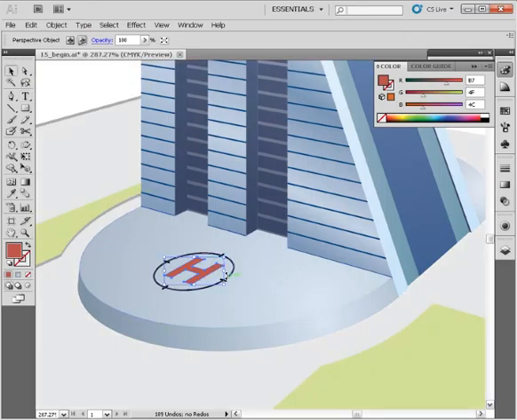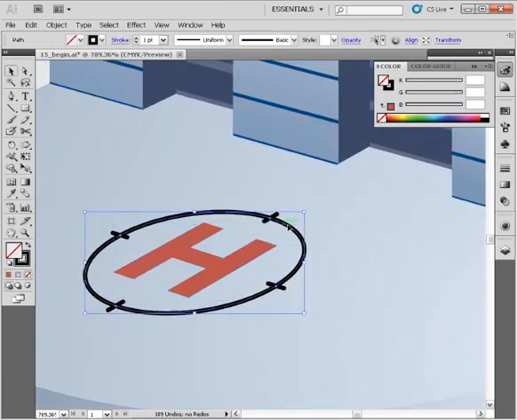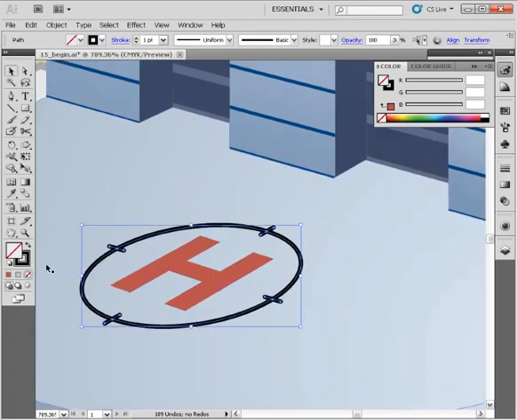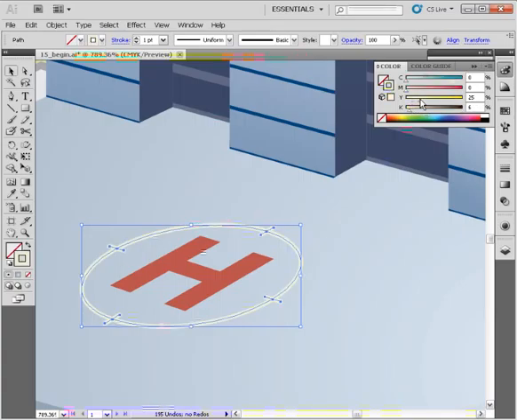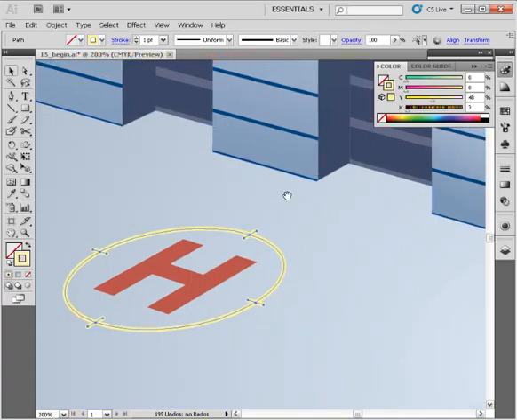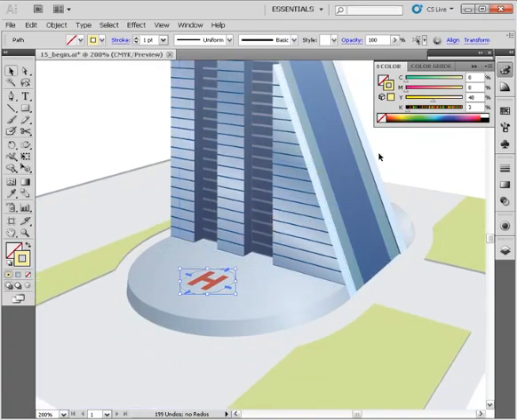So we'll back out of isolation mode on the letter. And let's go ahead and lastly change the color of our stroke on these paths right here. Maybe give that almost a yellowish color. Raise that yellow up a little bit more. Not quite that much. Alright, so that looks pretty good.